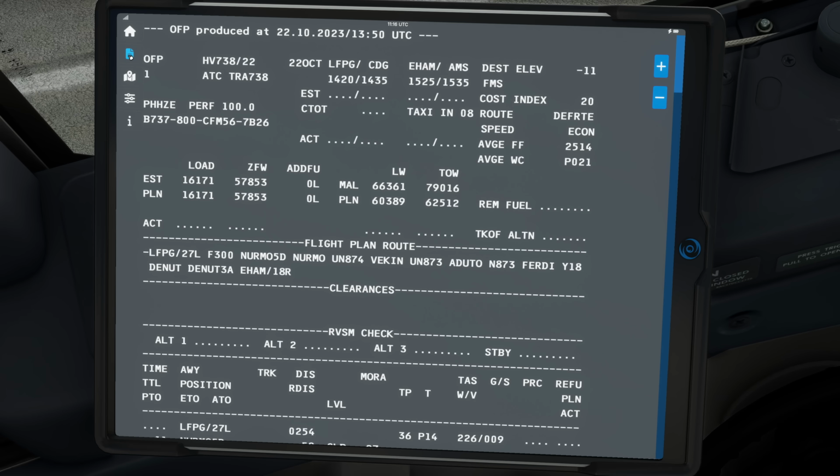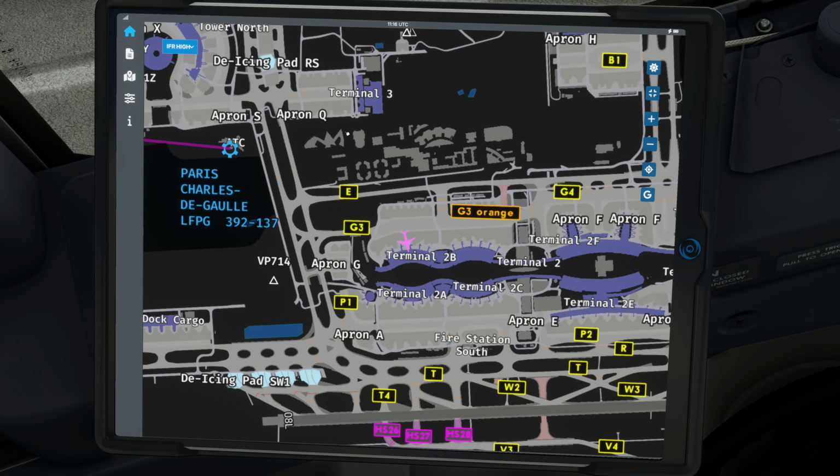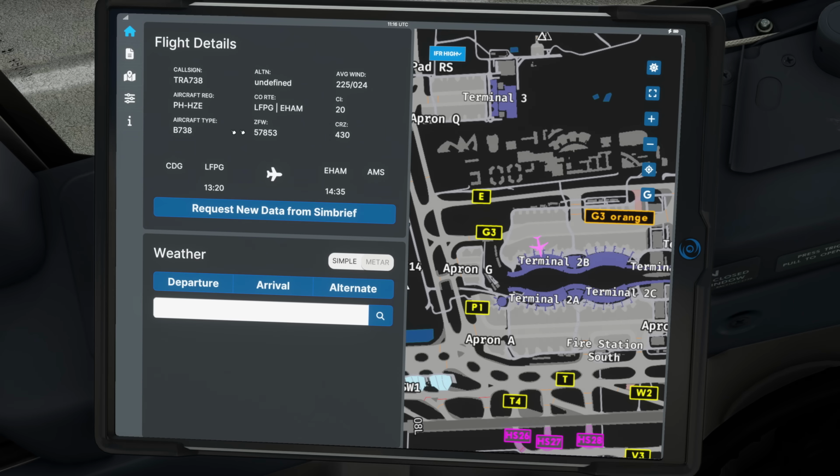Alright, down from there we get our OFP reader. This is simply the operational flight plan that we have imported on the previous screen from Navigraph. So in here we've got the overall view of the summary, including our scheduled times and the button to request new data, and things like our call sign or our aircraft registration, aircraft type, zero fuel weight, and so on.